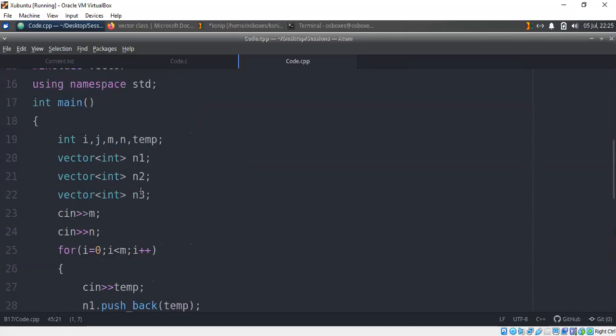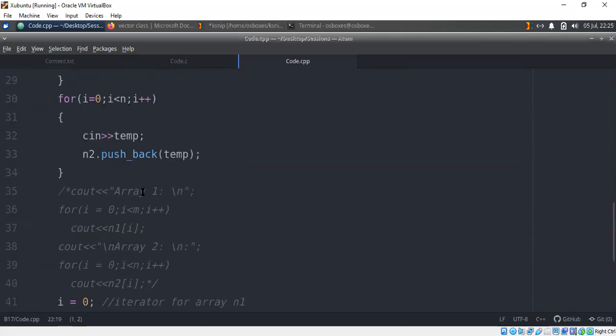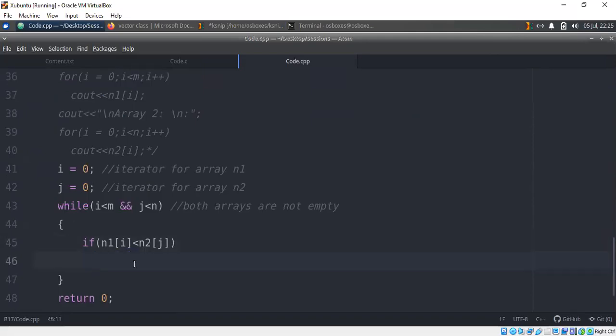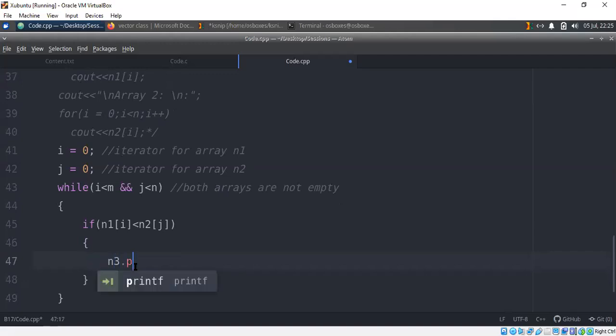What is our resulting array? N3. So I'm just going to push n1 of I to n3. I'm just going to use n3 dot push back of n1 of I. Remember, pushback is a function. That is why I need to use these round brackets, not the square brackets, because pushback is a function. It's not an index. All right. So I'm adding it to it.